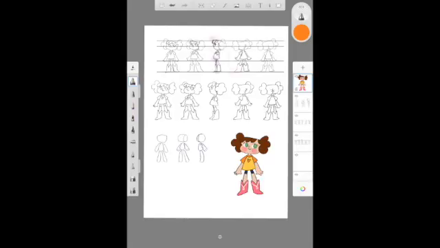Guys, so here we are at our character lesson. You're going to need to have 4 separate different characters made for your island. And on each one you need to do a character profile.